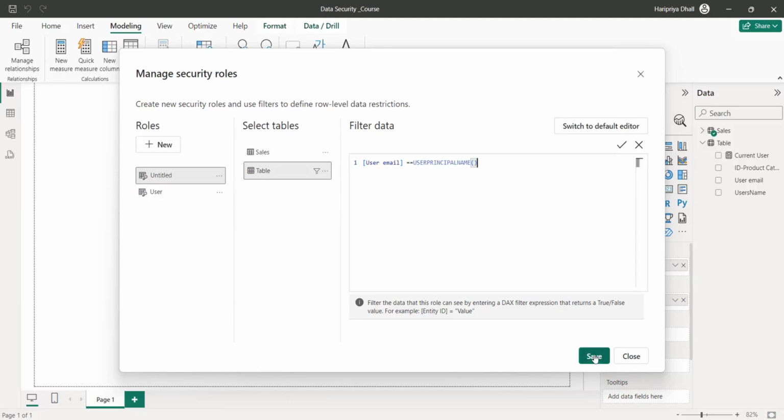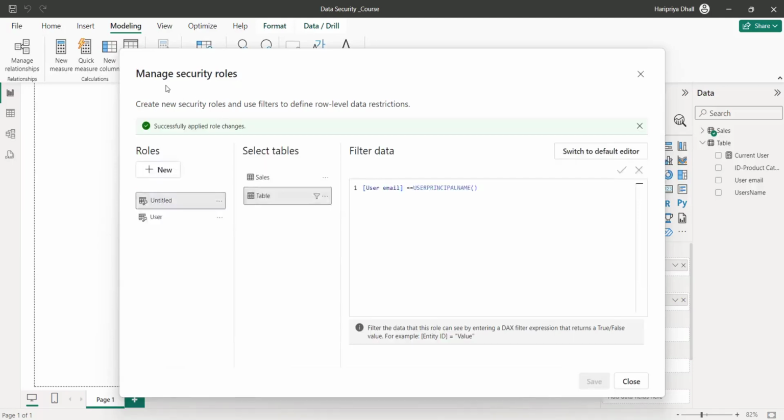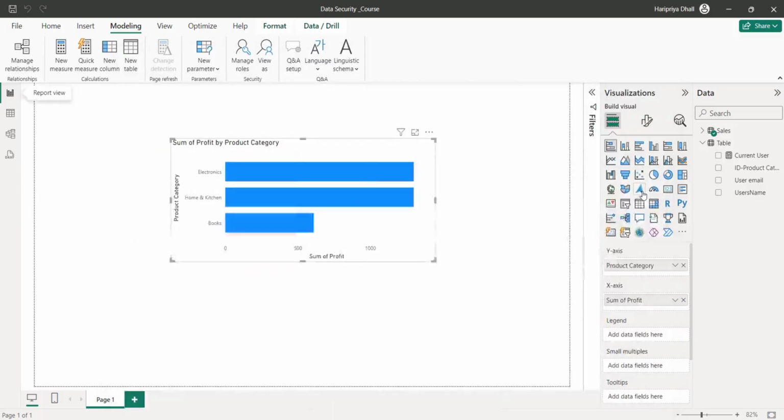Okay. Now if I will save this one, our security applied role changes, right? So similarly, we can create user roles. I have already created the user role. So I will delete this one and I will go to this one. Here I will remove this part. Here I have created the user. Okay, now I will save this one. Now I will close it.